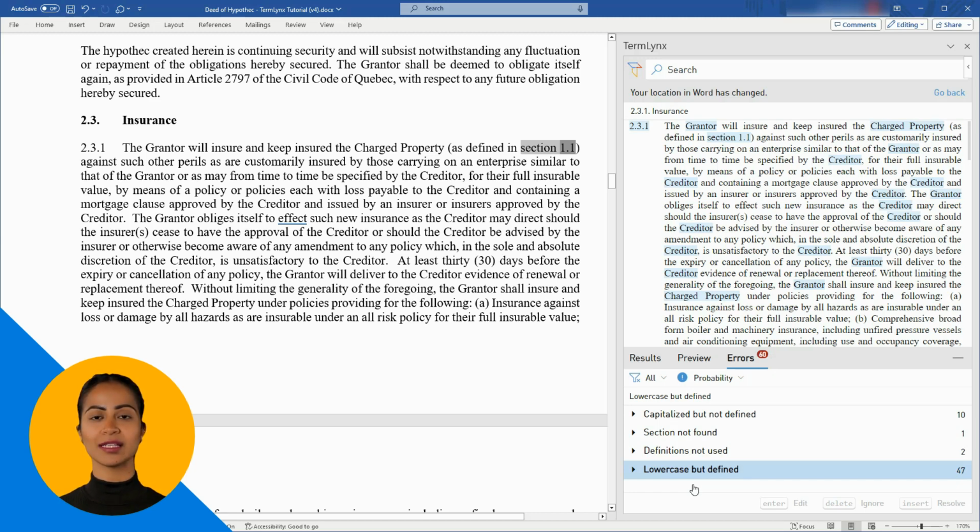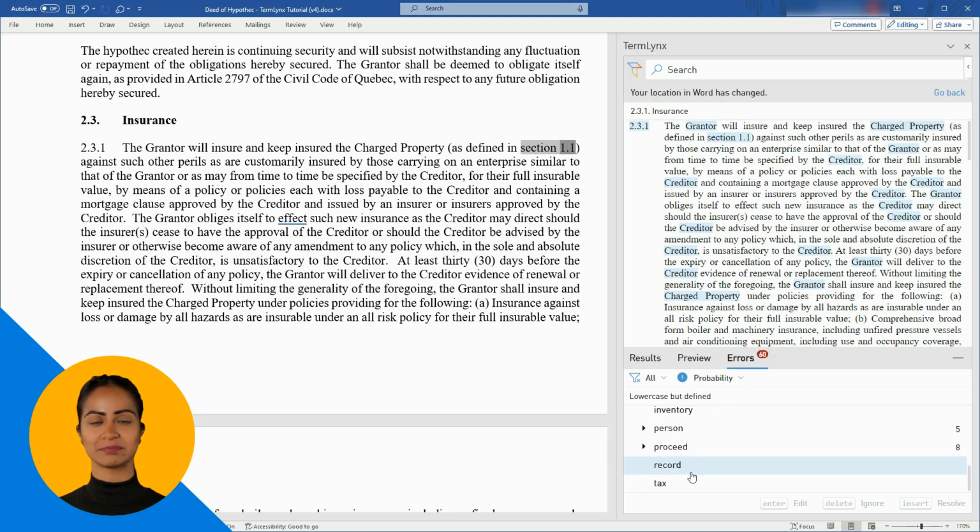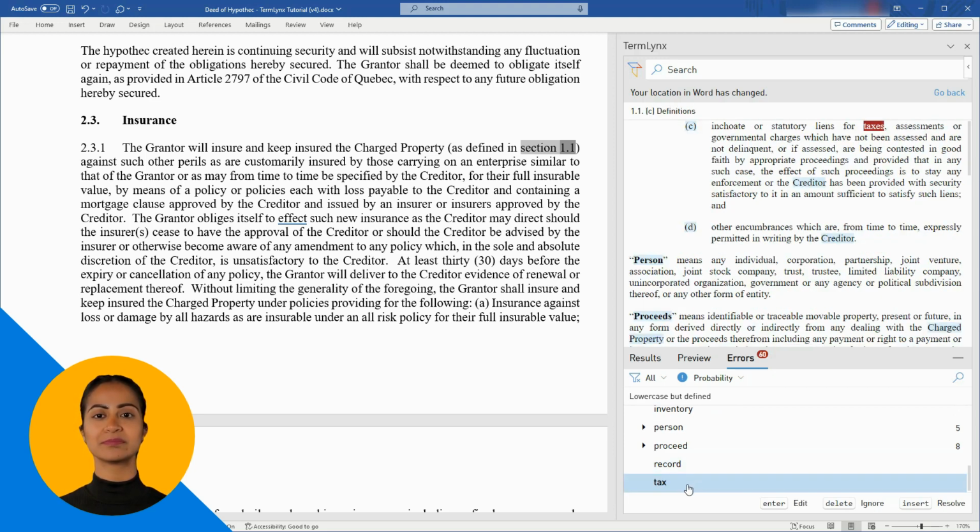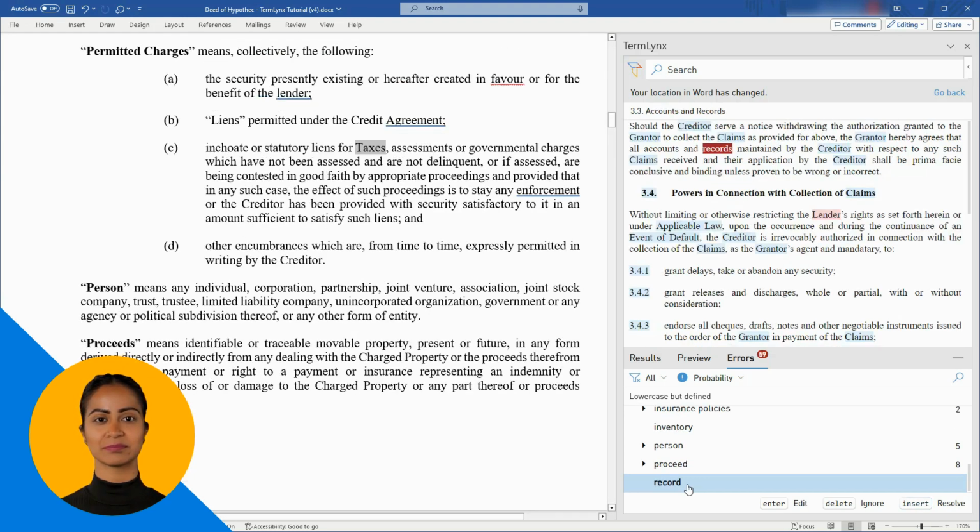Finally, we will capitalize a defined term in lowercase. Expand the lowercase but defined category and select the error tags. Press the Insert key on your keyboard to resolve the error. This will capitalize the selected instance of tax. That's it. The instance of tax is now capitalized.